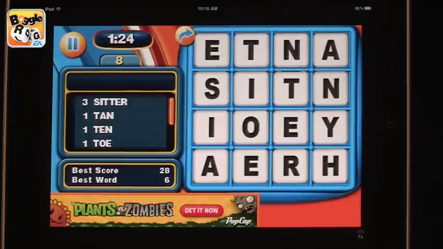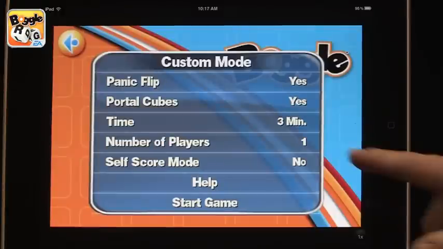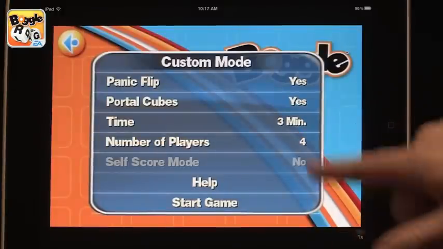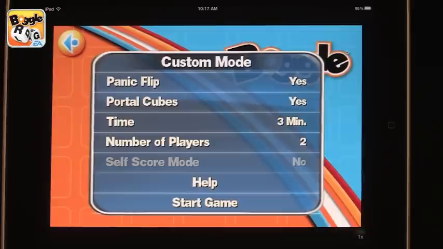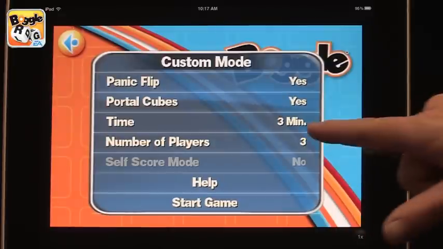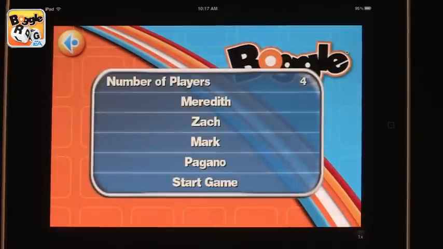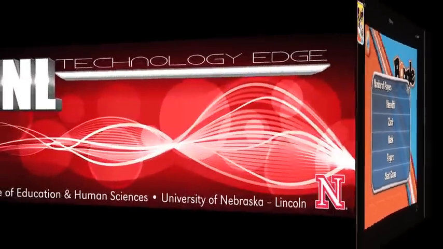Can you have multiple players in this one? Yes, you can have multiple players. So here's where you can choose your number of players. Okay. So you can have up to 4 players that you want to play with, maybe a small group, you can do that as well. Excellent. And you can start the game. So this is Boggle Free.